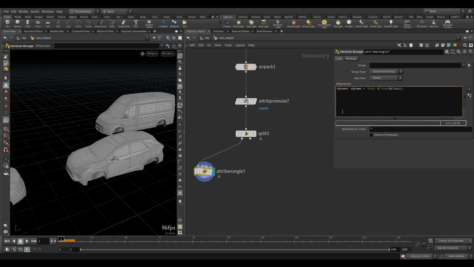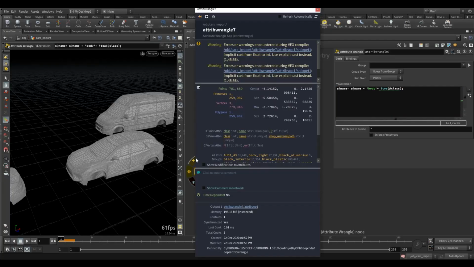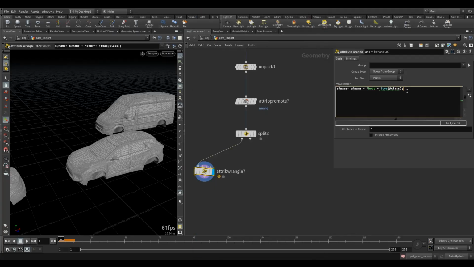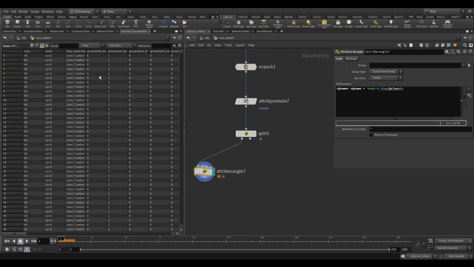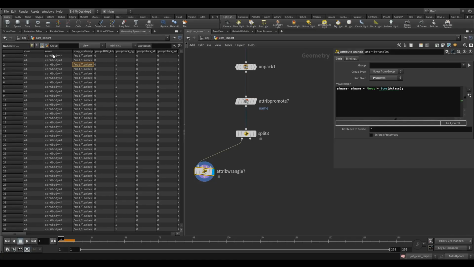Oops. There we are. Okay, don't know why there's an error there. Seems to think that this is a float sometimes. Let's see. Yeah, you see, we're getting this implicit cast from float to integer, but the class is an integer attribute. If we come in here, let's see the name attribute. This needs to be on primitives, maybe that's why. So it's working. We've got this name attribute, car 6, and then body, and then the class attribute there. There we go, it's gone now. It's probably because I had it on points, okay?